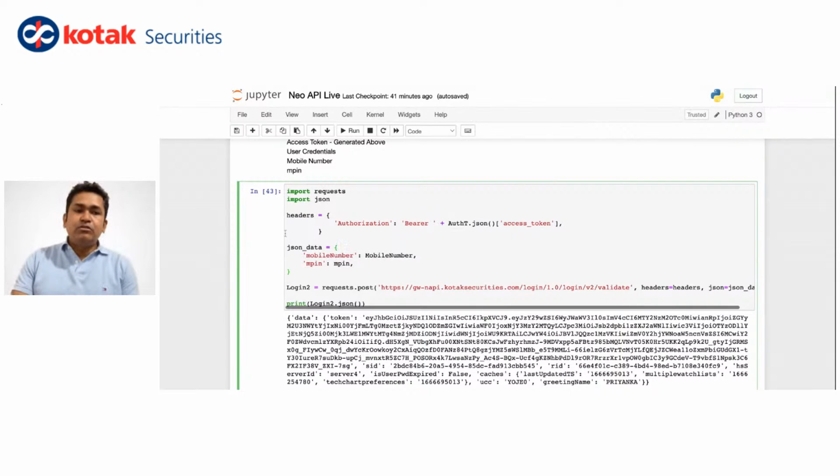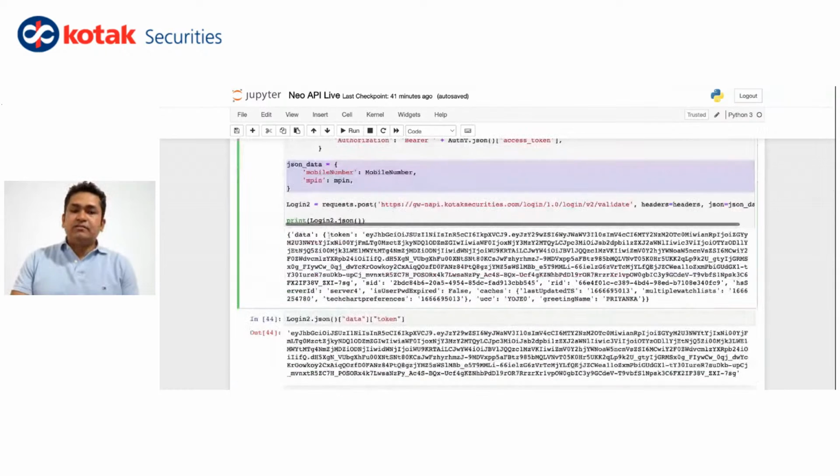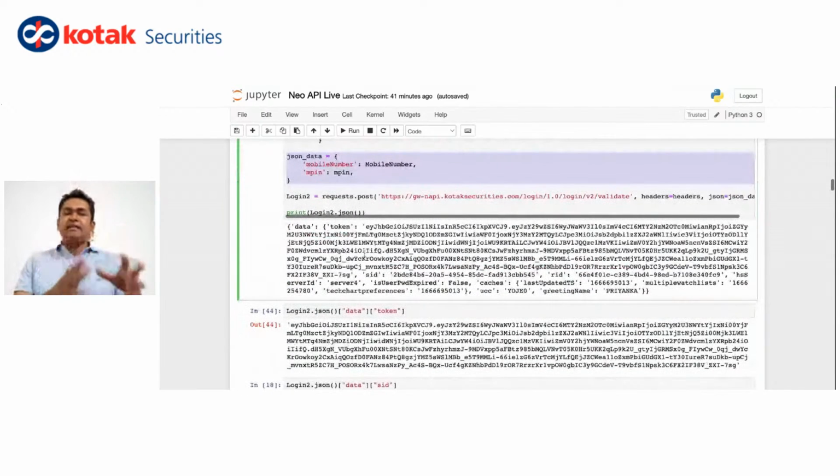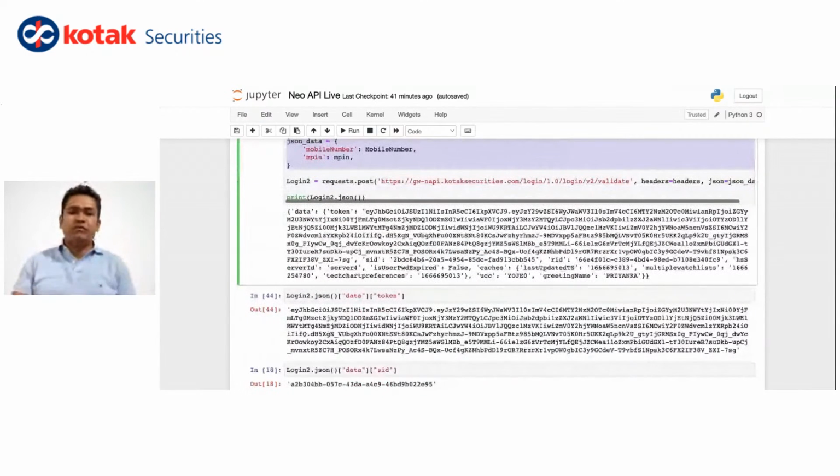So once you pass the header as bearer token and body with mobile number and MPIN, you will be able to generate token. Let's just get deep into it, what exactly we are getting over here.